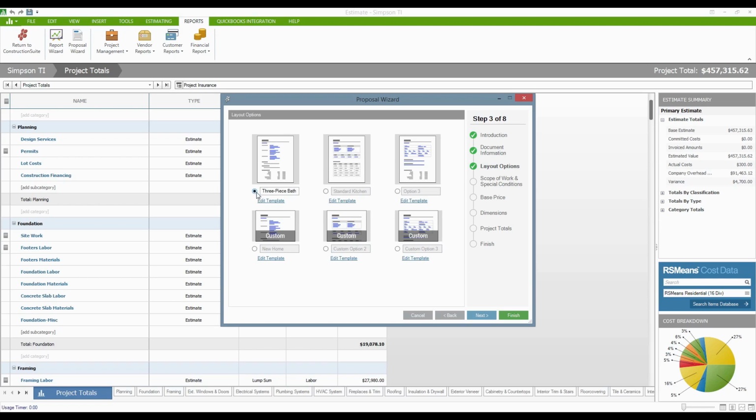From now on, if you ever check this box to create this 3-piece bathroom, it will only ever use the template that's linked here and nothing else. You can't point it to a different template. You can't do anything like that. So always make sure that you edit this template if you want to change what the 3-piece bathroom proposal is going to look like. Always this one.